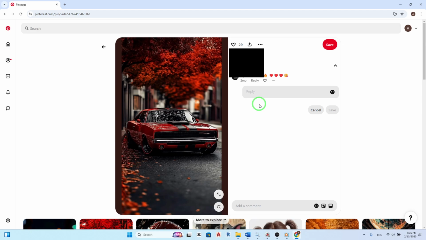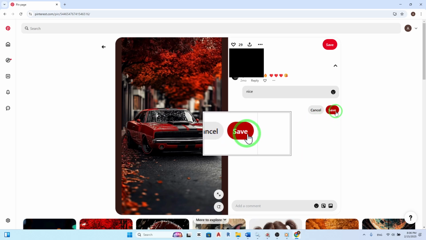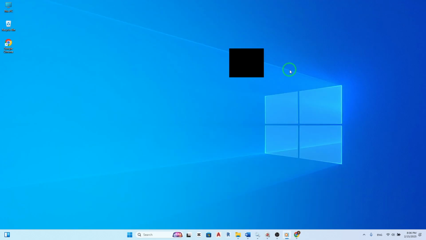After clicking Reply, write your message in the text box. Be concise and engaging. This is your chance to connect with other users. Once you're satisfied with what you've written, look for the Save button nearby and click it to submit your reply. And that's it. You've successfully replied to a comment on a pin using Pinterest on your PC.